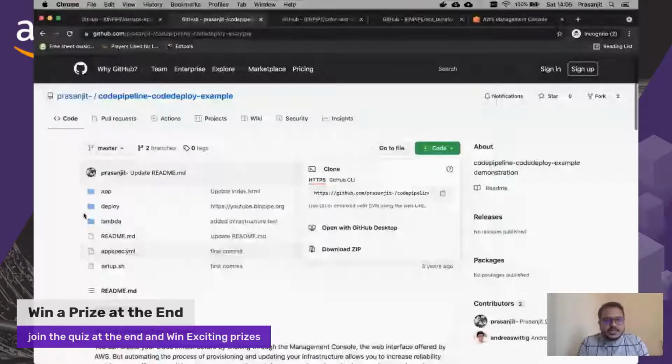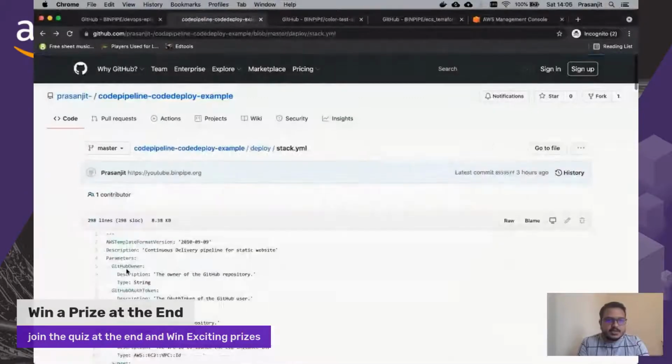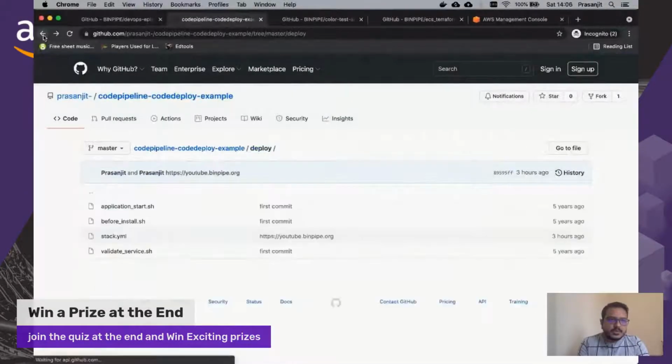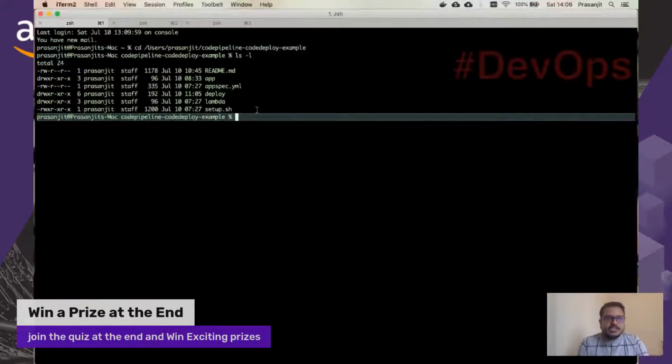Once your code is there on your laptop, go to the terminal and enter that folder. This is that CodePipeline CodeDeploy example. See this one, I have downloaded it and I am inside that folder. If I do an ls, I will see the same files which are here: lambda, deploy, app, these things. I am at the same location, so I have all this stuff.